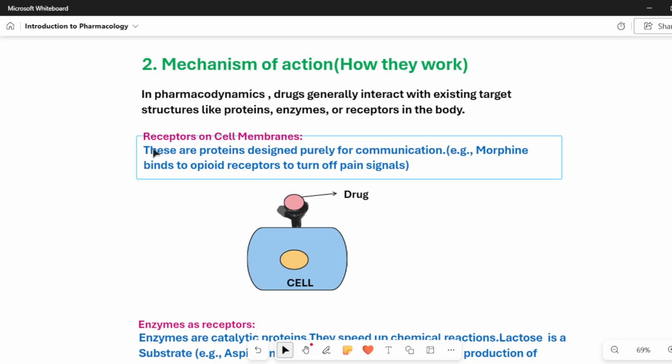One we have already seen: the receptors on the cell membrane. Here, the drugs go and sit on the receptor of the cell membrane. These receptor proteins are purely for communication and nothing else. So the drug goes and communicates; morphine, the drug we are using here, will turn off the pain signals. This is one type of mechanism by which drugs act.